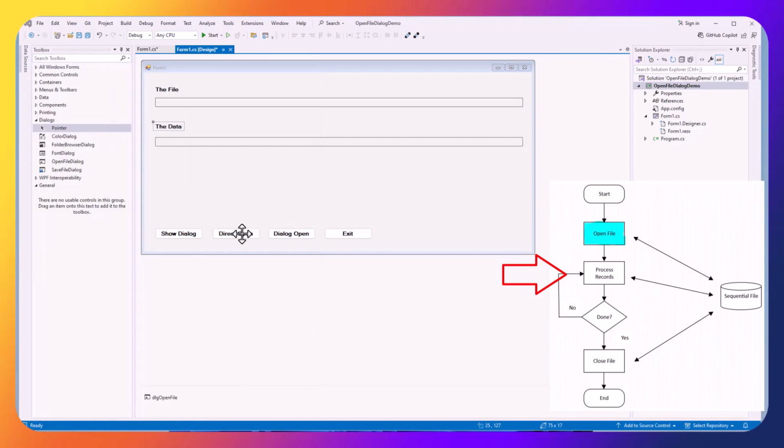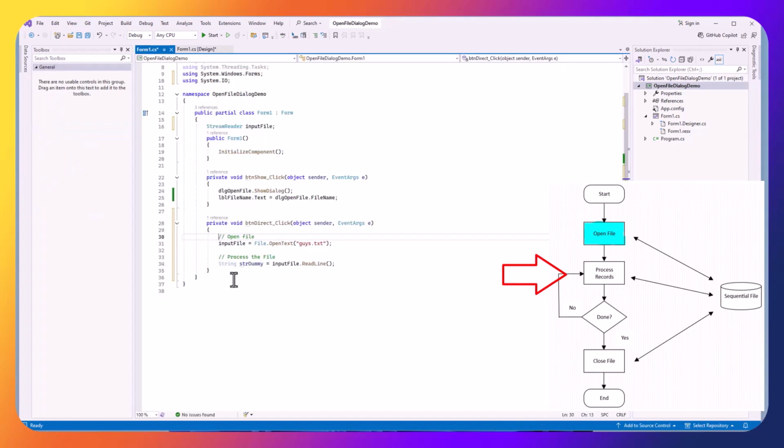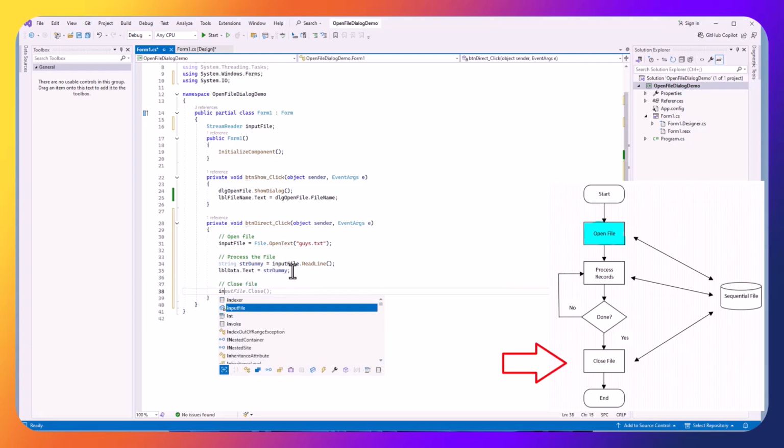Let's go back to our direct open. I'm taking that string, reading that file, and I'm going to put it inside that label I just created. So we're going to say label data.Text is equal to str_dummy. That's the extent of it, that's all we need to say. And then, of course, to complete our file processing routine, we will close the file. We'll do that with input file.Close. That's it.